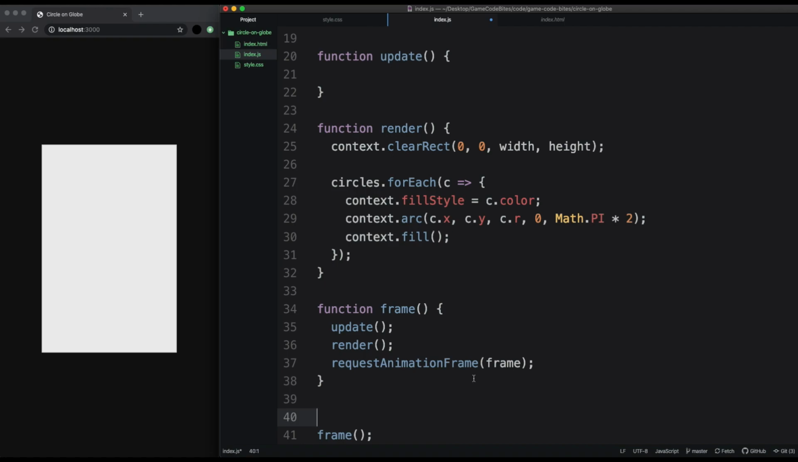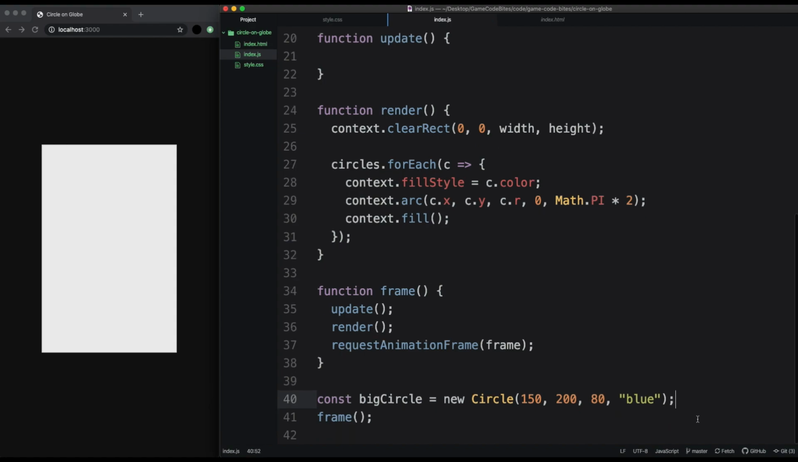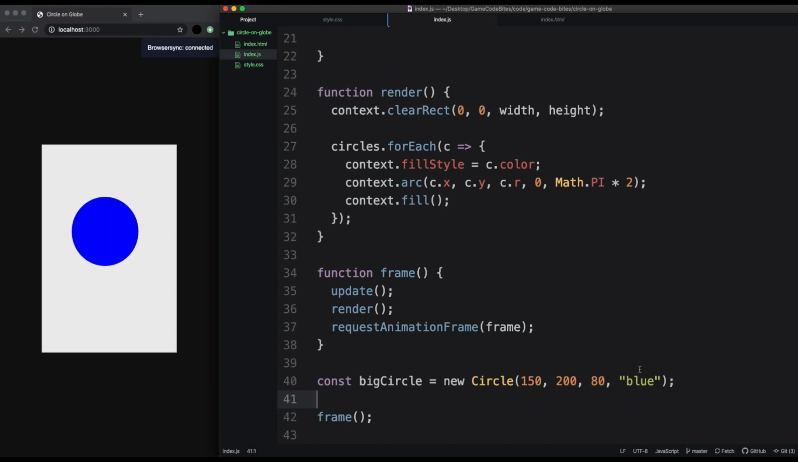Now let's create the big circle first. We'll say const bigCircle equals a new Circle, and I'm going to say 150 for its X position, and for Y let's use 200, and for the radius let's use 80, and the color I'm just going to use blue. If I save this, we should be able to see a blue circle on the canvas. Let's try it out. Nice.